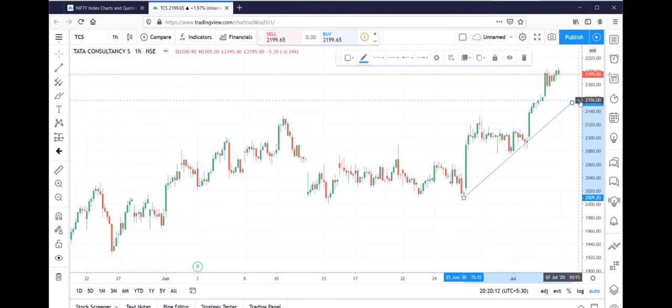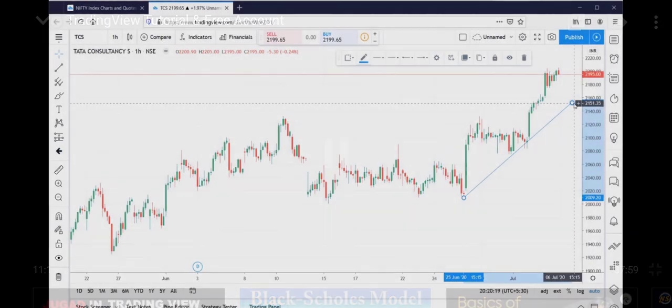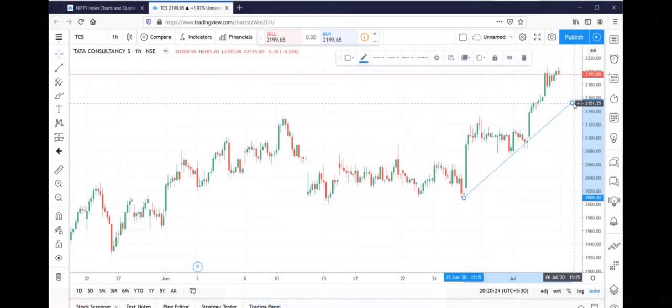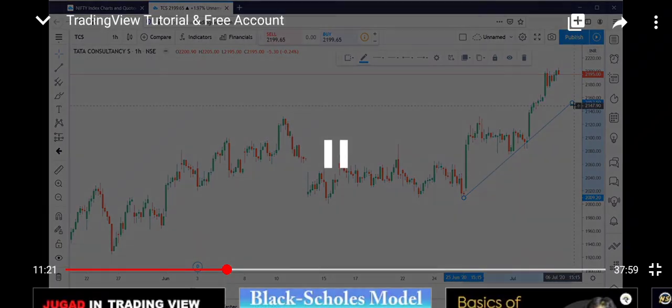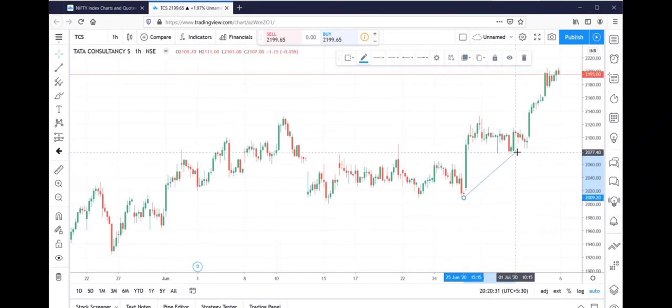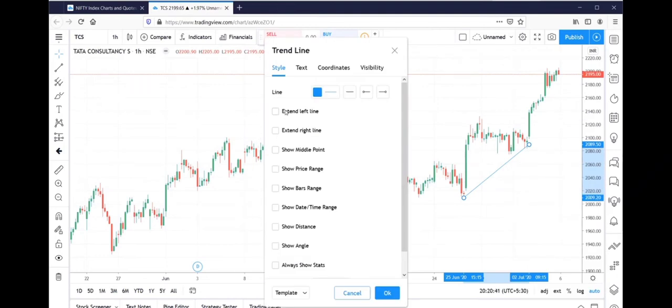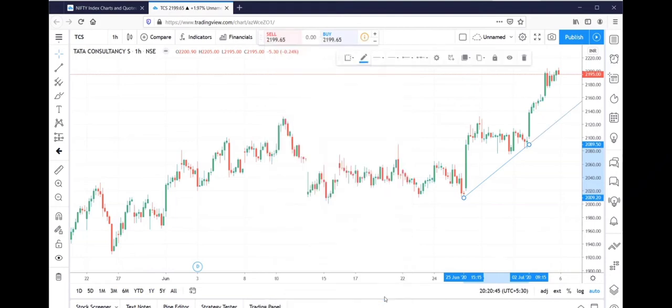You can drag it like this, and see, how you make a trend line is you would join two lows in case of an uptrend, and you would join two highs in case of a downtrend. So this is what you'll do. In case the price is going up, you would join two lows and then extend the trend line, right? You can manually extend it, or you can click on settings and select extend right, and this is how it would look.